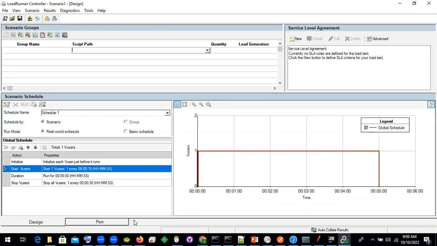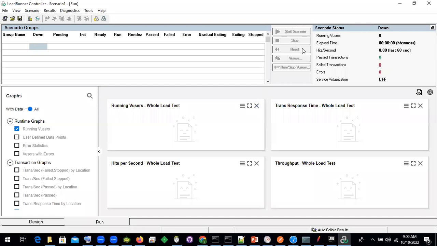Once we design the test, we need to run the test from here. By clicking on run, the test will start executing, and all the results will be generated here, like the different graphs we have, right? So all the graphs will be shown here. So this is completely about the controller.